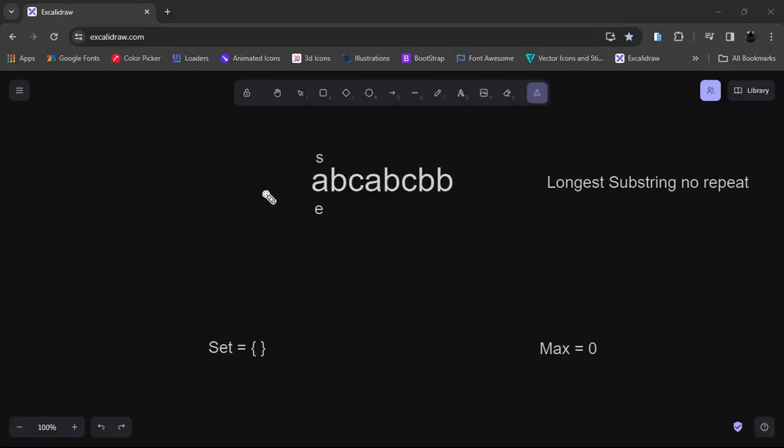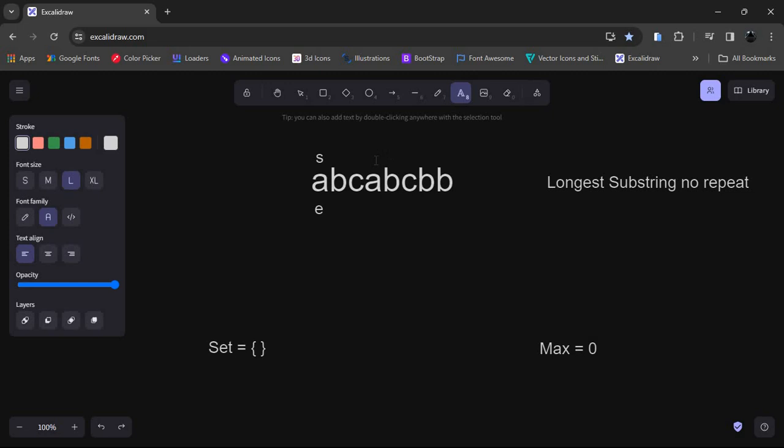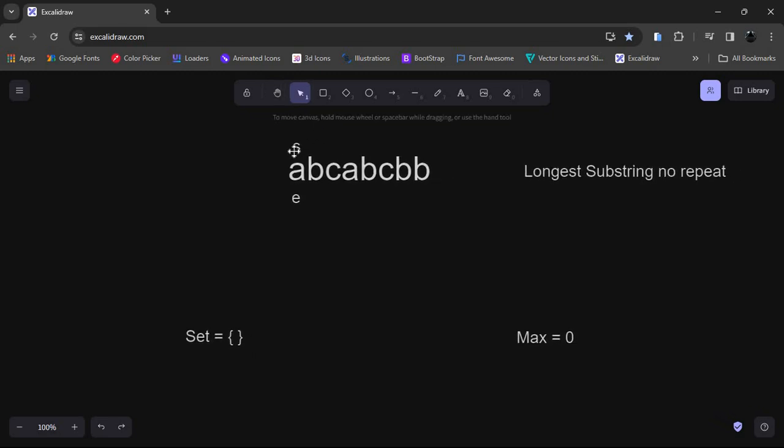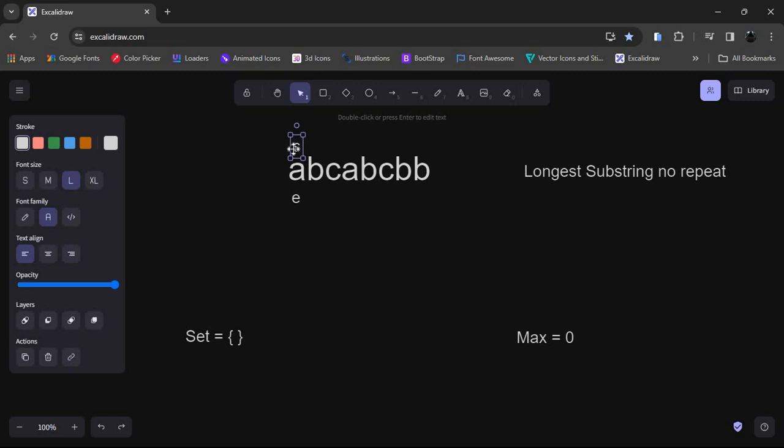Okay, so let's try to understand with an example. What we have to do is, first of all, create two pointers, a start pointer and an end pointer. We initialize them with 0, so at first they point at the 0th index of the string. Then we create a max value initialized to 0, which will be returned as the longest length, and we create one set. I will tell you why we need a set.